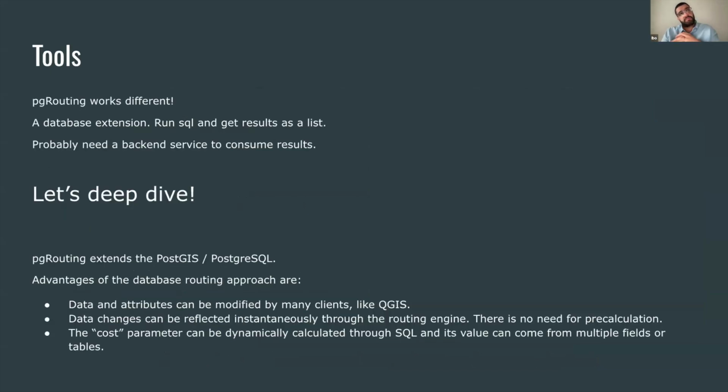But let's talk about some pgRouting. pgRouting works differently because it's a database extension. So you run an SQL query and get the result as a list, and you probably need a backend service to consume this kind of result list. And so let's deep dive. pgRouting extends PostGIS and PostgreSQL. So there are some advantages to extending PostGIS and PostgreSQL.